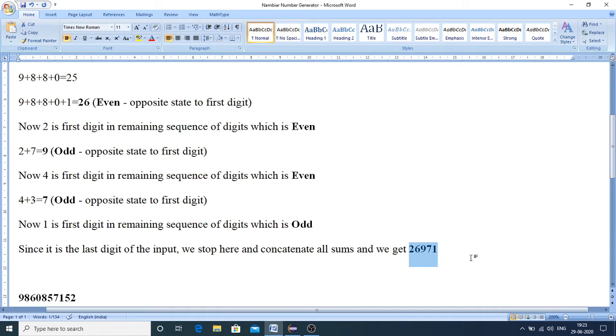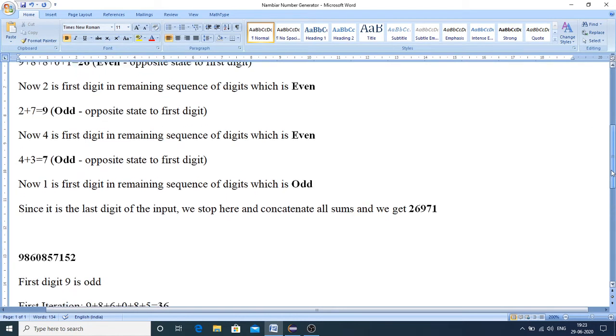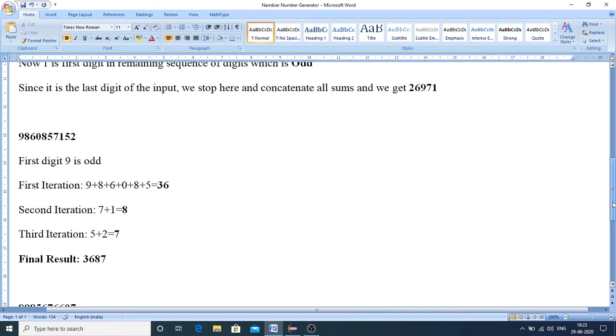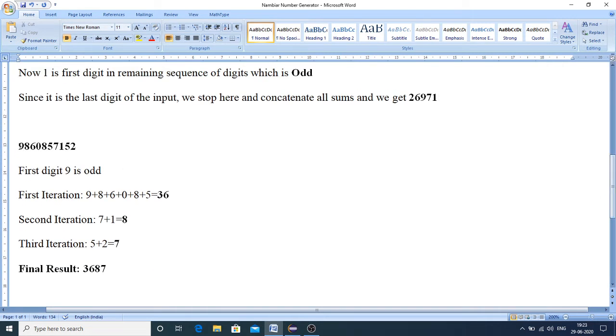So this is how you have to generate the Nambiar number. And since Nambiar proposed this mechanism, this problem is called the Nambiar number generator. And this is test case 2. And this is another test case.